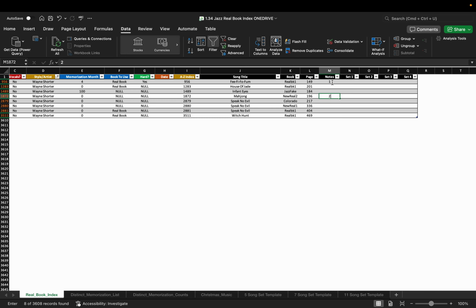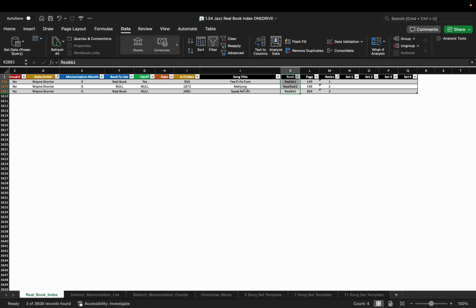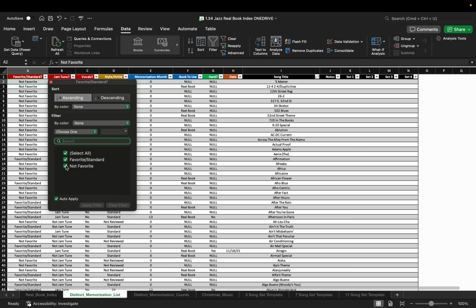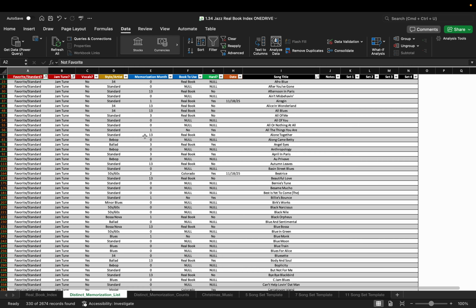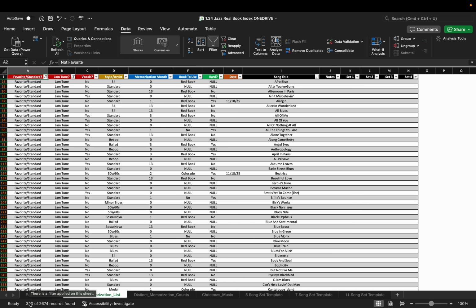So I can say this is tune one, this is tune two, this is tune three. And then I can filter on those, so that gives me a nice organic set list with what books I'm going to use. I also created a distinct list with the same filtering. So if you want to know exactly how many of the jam tunes there are, you can filter down to jam tunes, and then boom, you see here that there are 330 common jam tunes on this list. You can also count those.